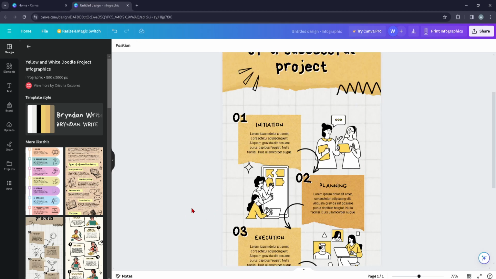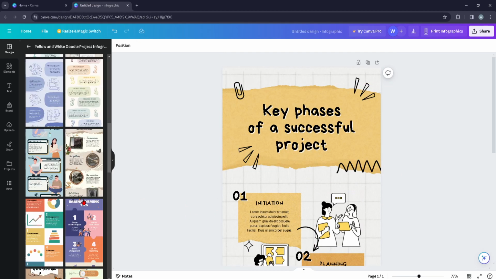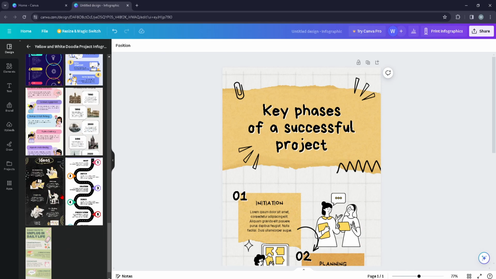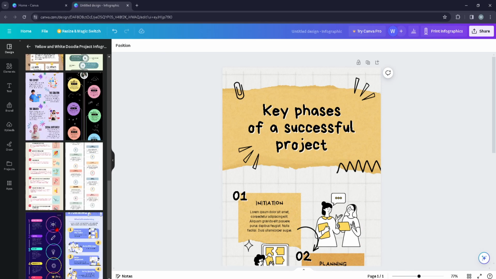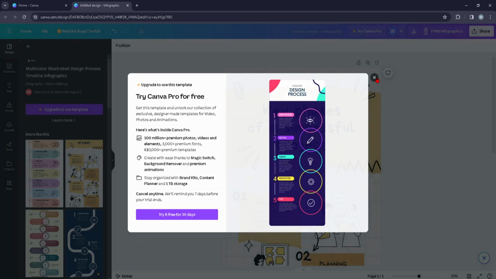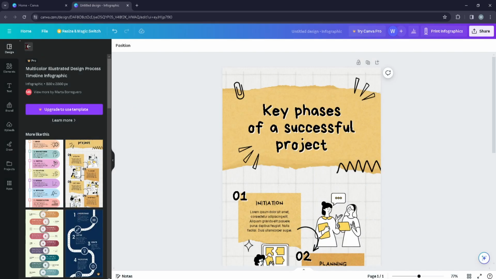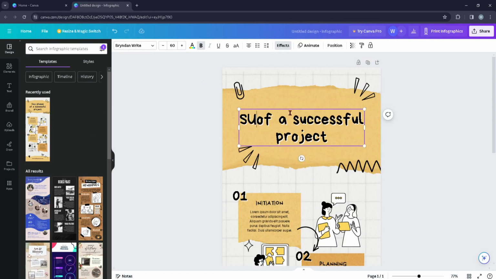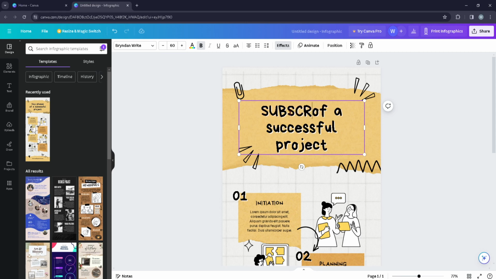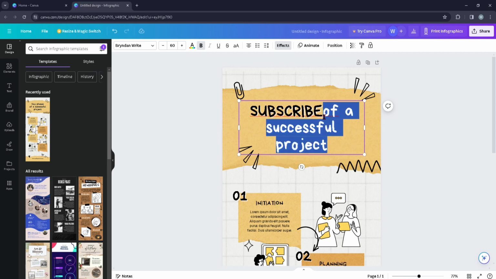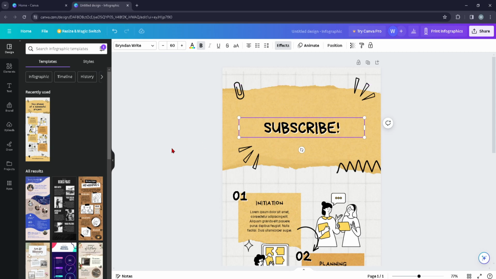It's an infographic. You can actually choose from others, but these ones are only included in the Pro plan, so I'm gonna stick with this one for now. You can edit the text if you wish to, and the best part of it is that it's actually totally free, so you don't have to worry about anything.